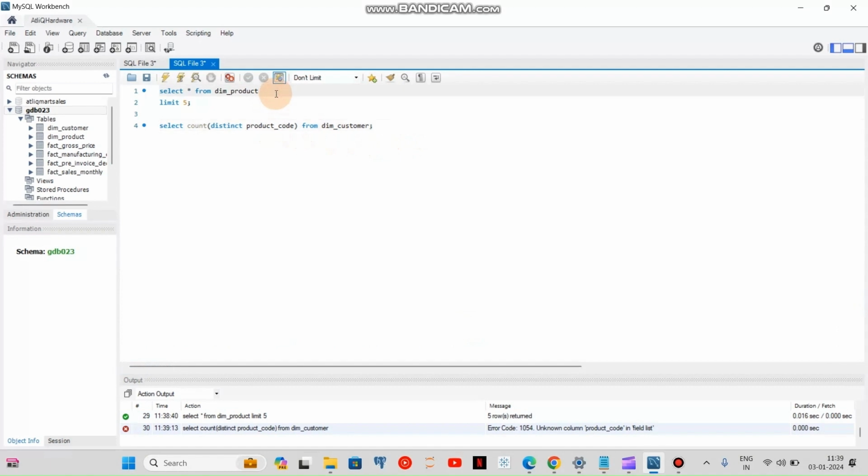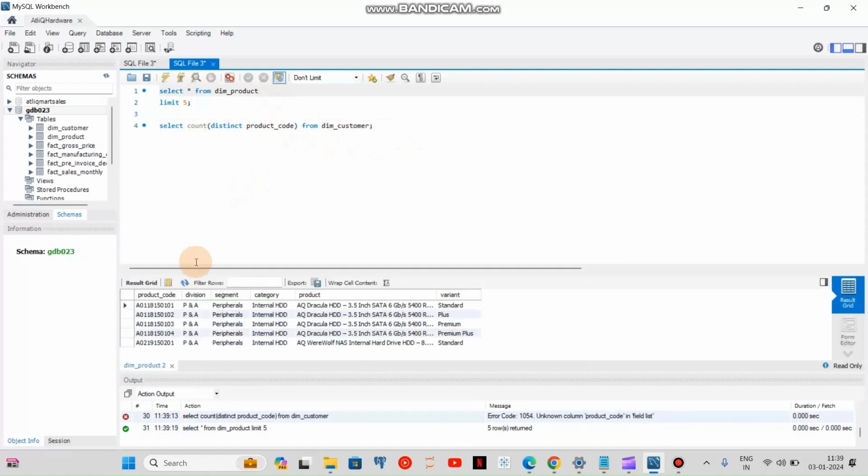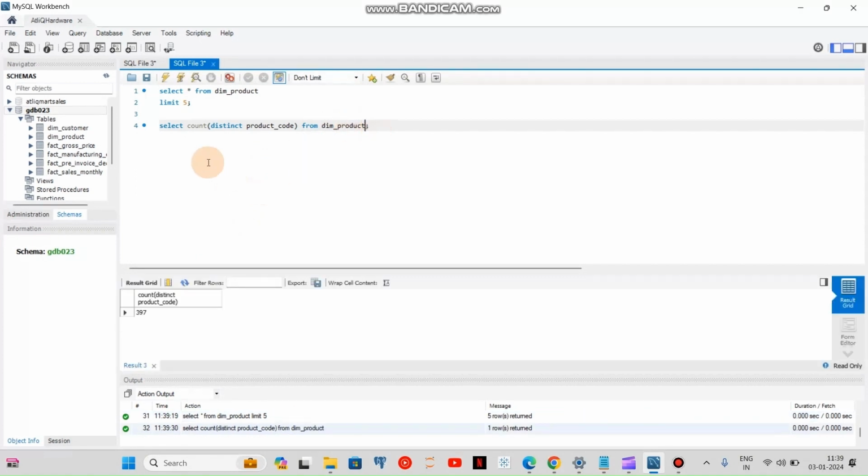So it says unknown column product code. Or did I make a spelling mistake? Yeah, so I didn't change the table name to dim product. And as soon as I hit Control Enter, I see I have 397. So Atliq Hardware is currently making 397 distinct products.